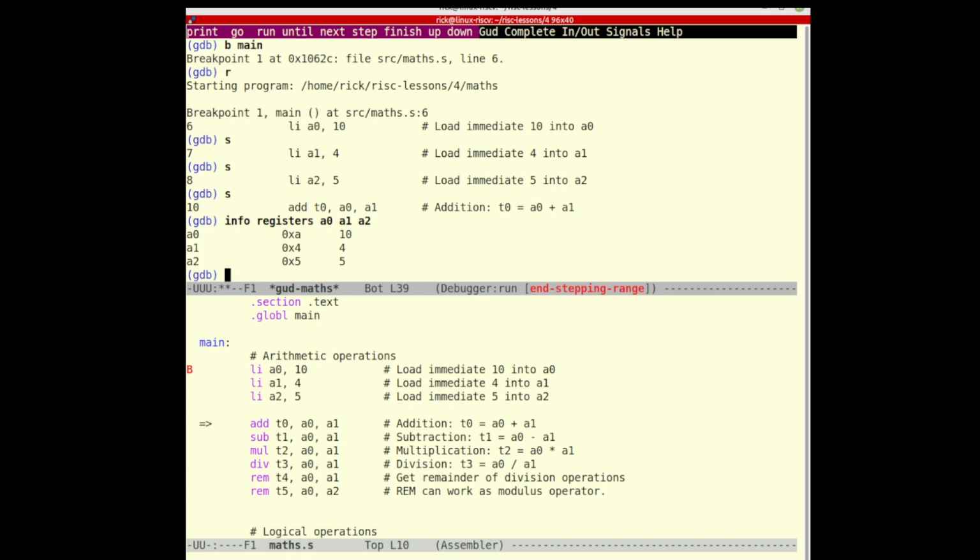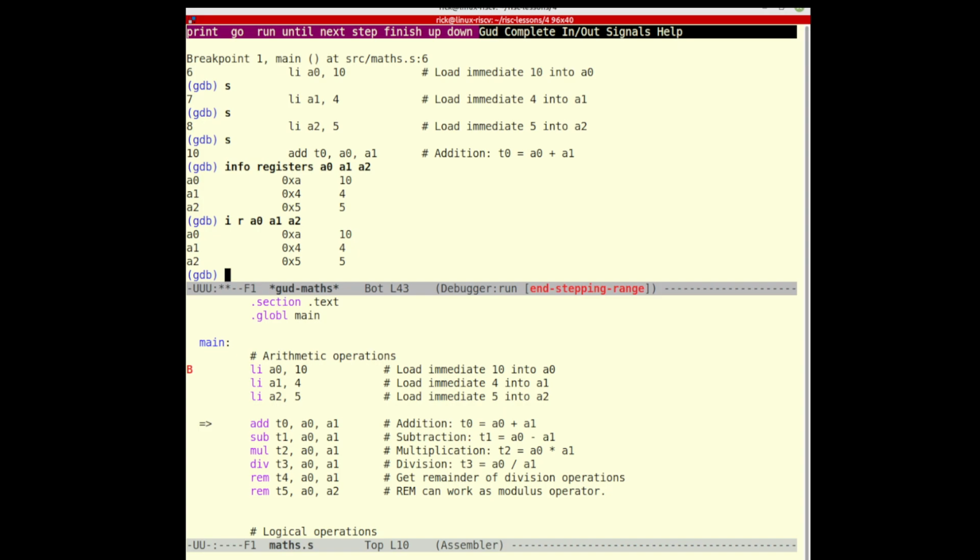Now you can just use i r a0 a1 a2. So you can use the shortcuts here as well. You don't have to type out info registers. So this shows us that we've loaded 10, 4, and 5 into a0, a1, a2 respectively.